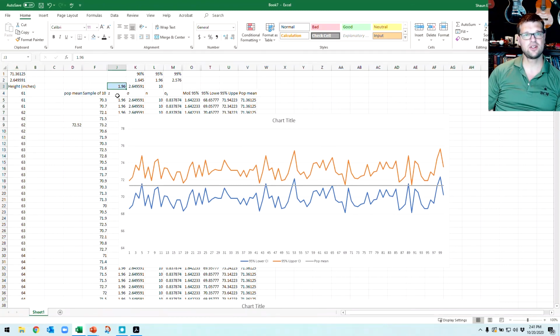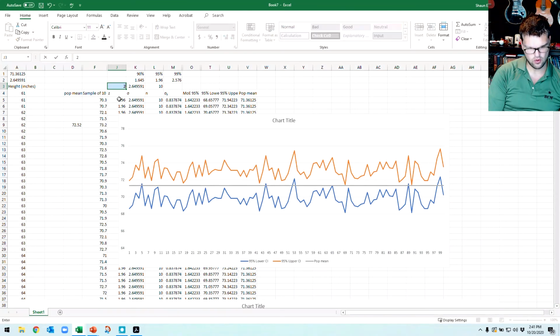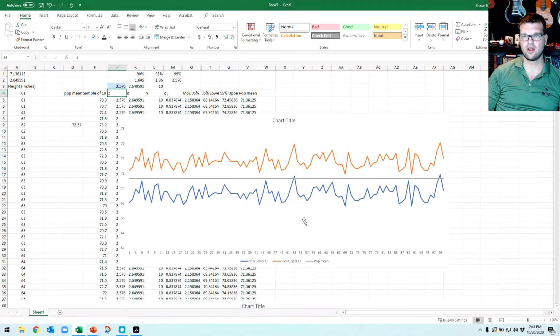So if I change this to, I don't know, say 2.576. Let's take a look at this. Now it changes a little bit. There's 2 times. Like I said before, there should be 1 time, but there's 2 times where the calculated confidence interval does not include the population mean.